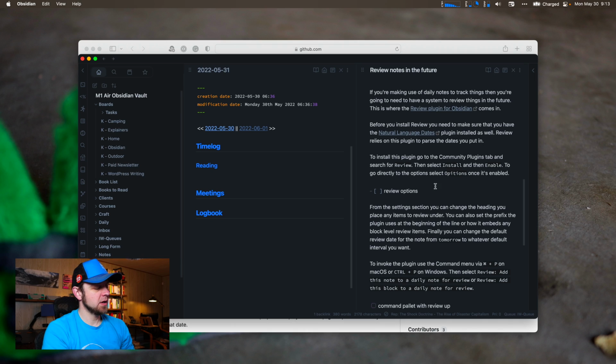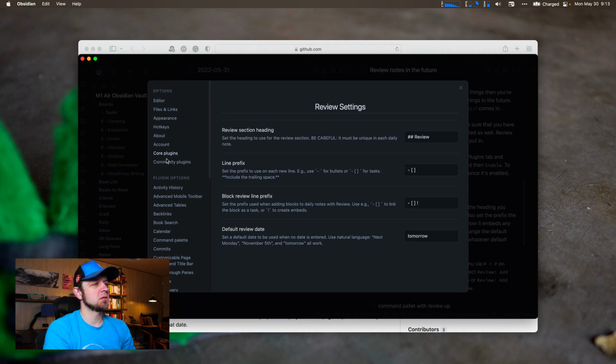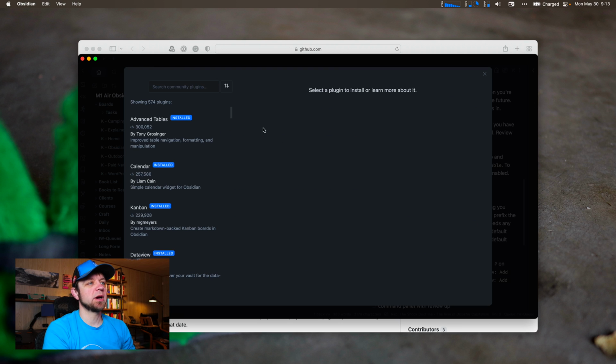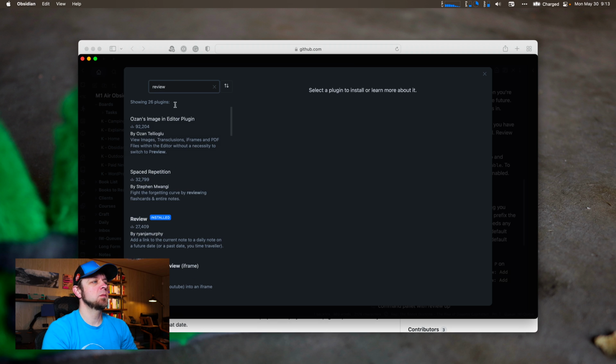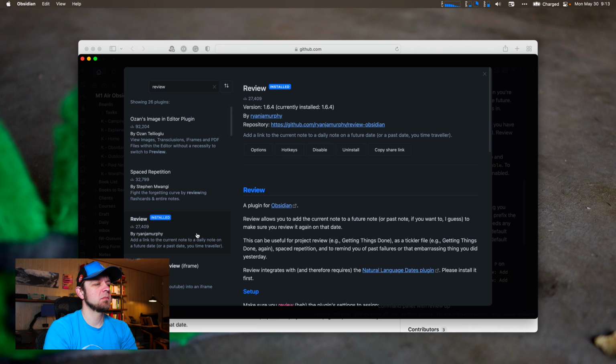Let's look at the review plugin. We find this plugin like every plugin, by going to our community plugins. We would go to browse and search review. It's right here by Ryan J. Murphy, who's done a bunch of plugins for Obsidian and does a very good job with them. We would click install and enable from the buttons up here, which I've already done. And then we would go to look at our options.